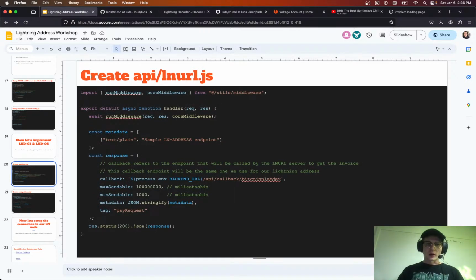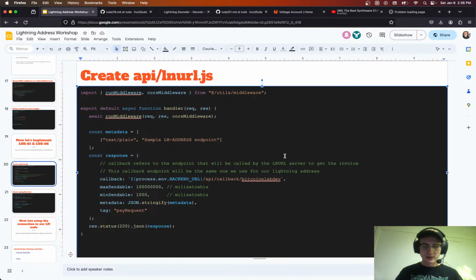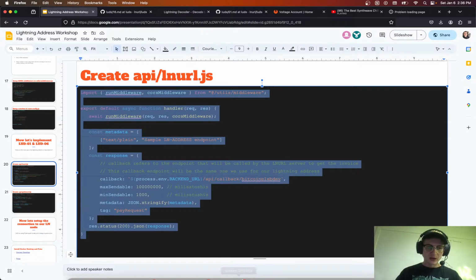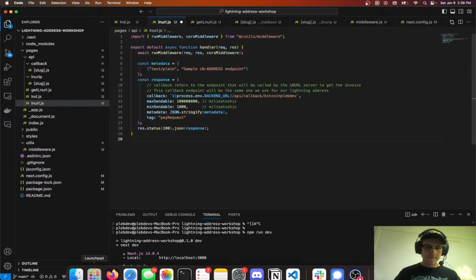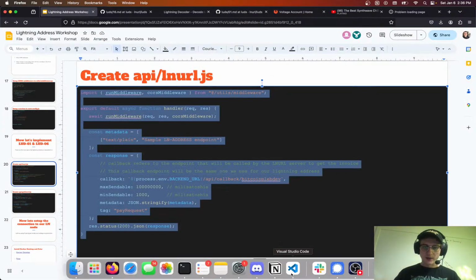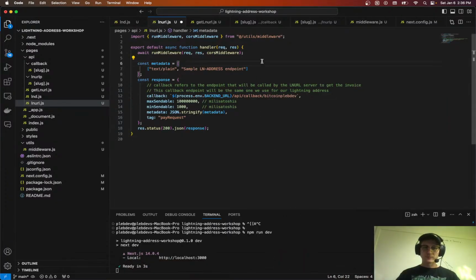So we have our API/LNURL.js. That file already exists. We're going to take this code and I'm going to paste it in there, and I'm going to walk through this code for you. Okay, cool. So here's what is happening. We now see the spec is starting to come to life.